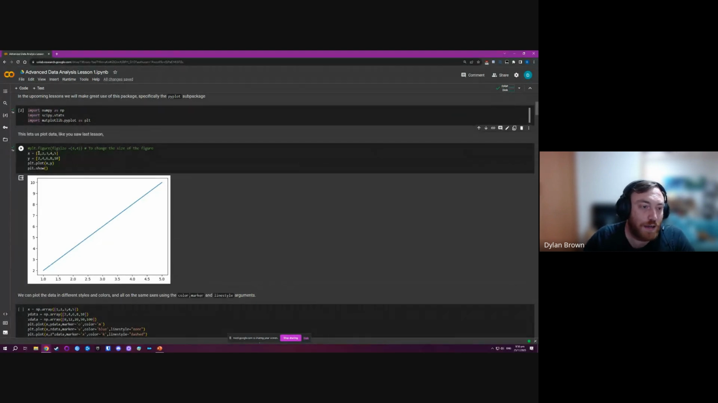Yeah, so here we have the x plotted along the horizontal and the y on the vertical, so we get a nice straight line. So this is the simplest usage of this. The key thing to remember is that your data, so x and y here, must be the same length.